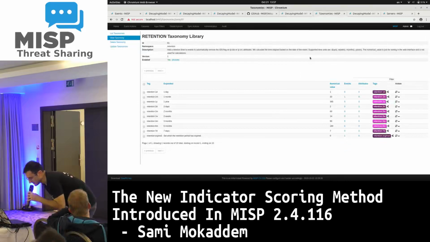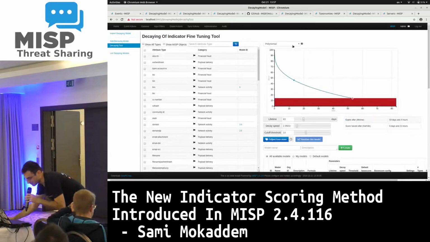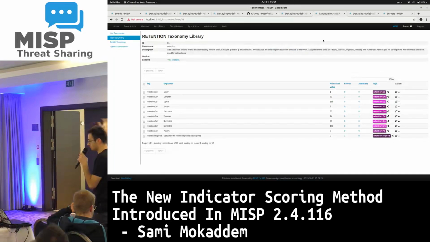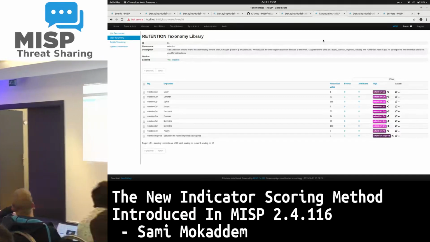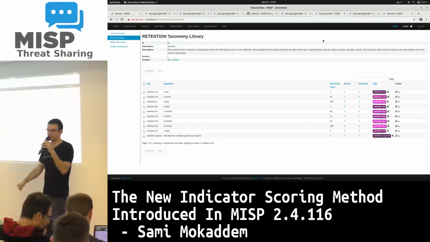Okay, so last example. I've presented the polynomial function to compute, but we have another one called polynomial extended. It's similar to the polynomial one with the standard decay, but it also supports this retention taxonomy. It's a taxonomy that is defined in MISP since, I don't remember since when, but it's a few months, I guess.